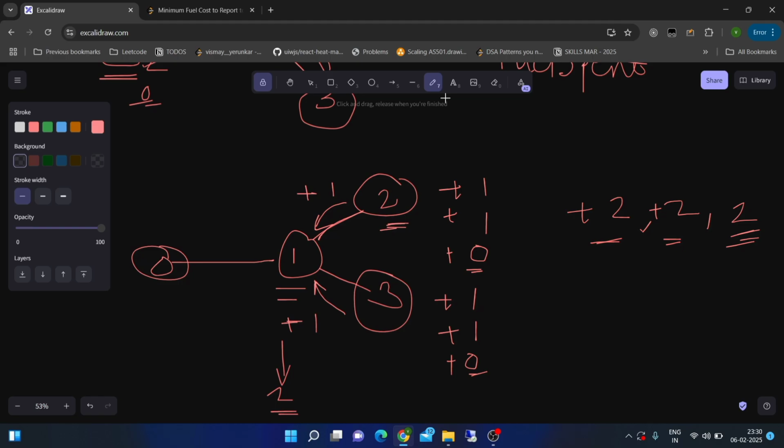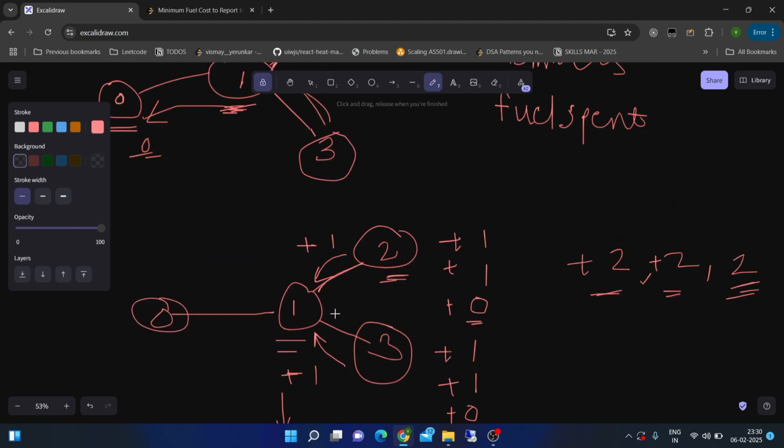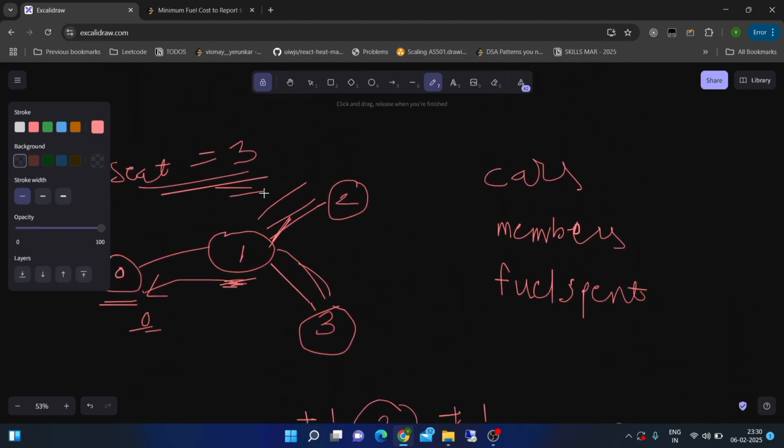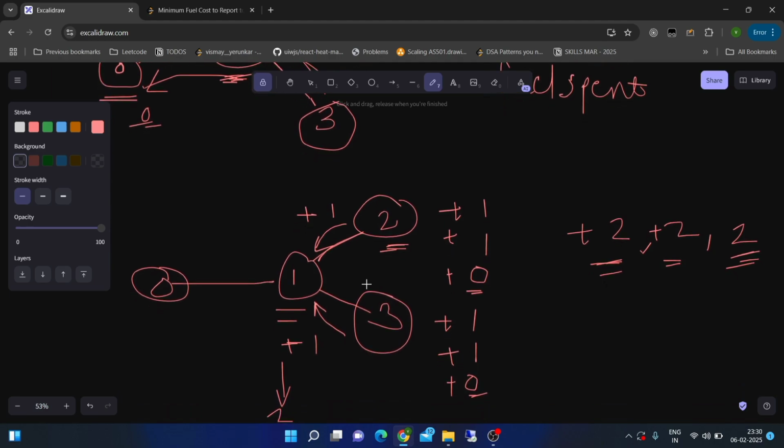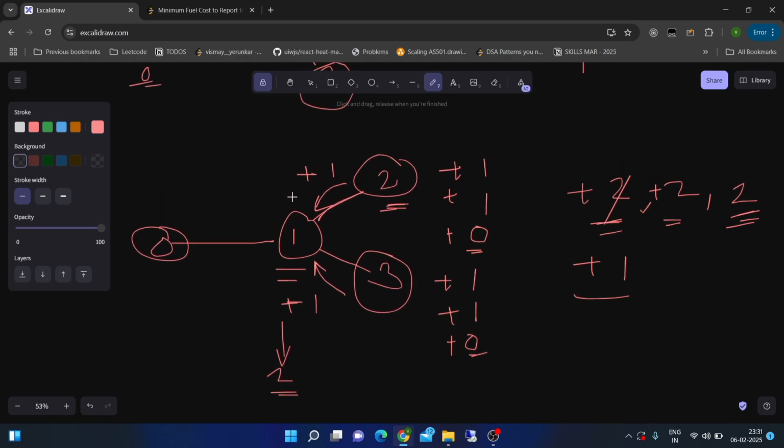Okay, now at this point, we have 2 members, but we don't need 2 cars because the seating capacity of each car is 3, as mentioned here. So these members can just take one car to reach 0. Okay, so the cars will be reduced to 1, and then let's say all the members are present in this car and this car reaches 0.